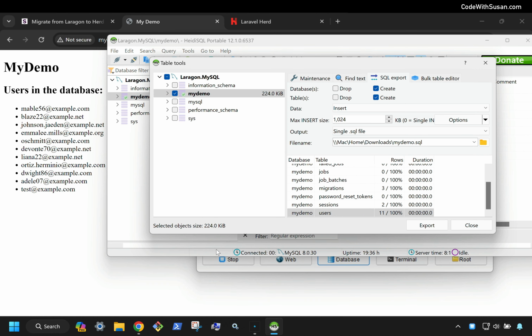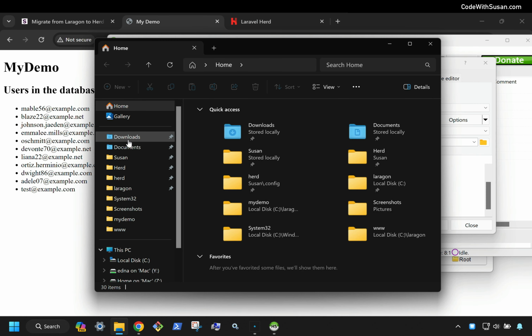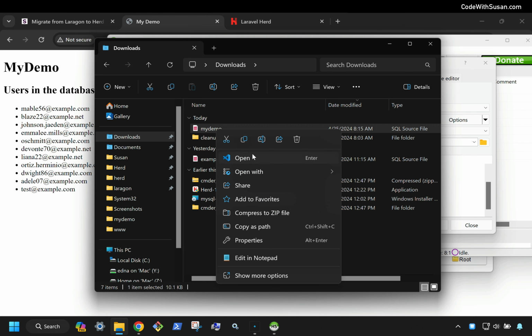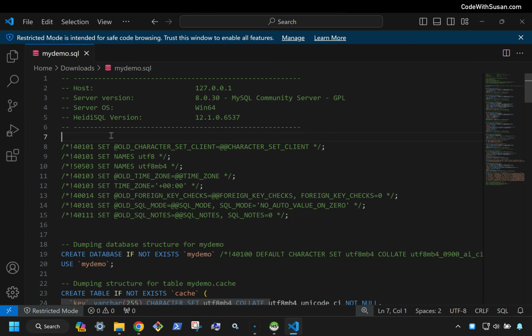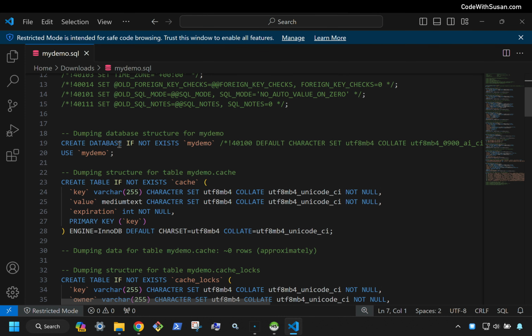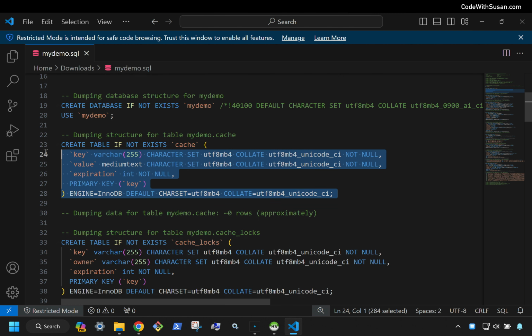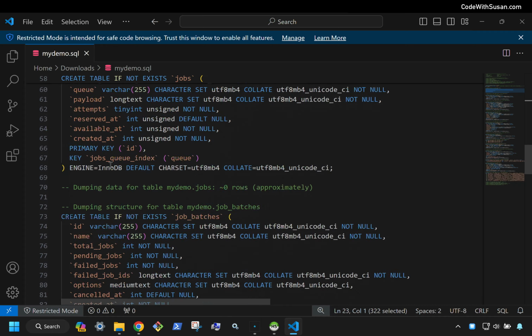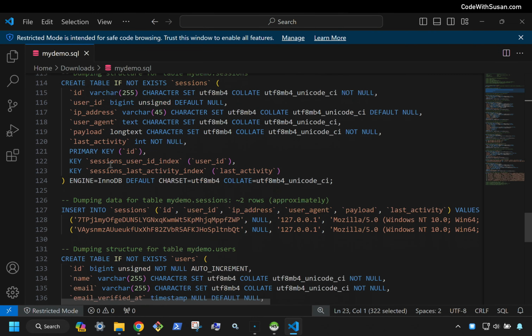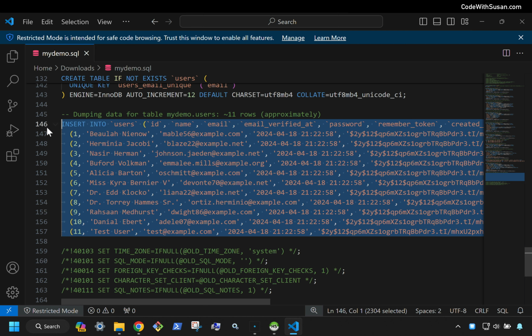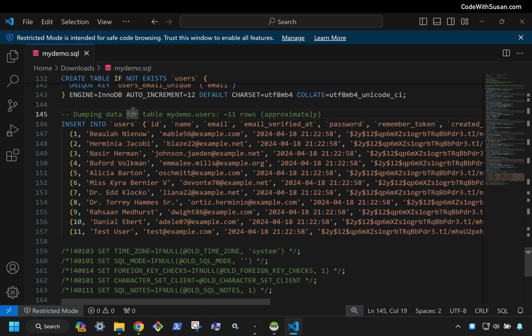And just to check that worked as expected, let me go over to my downloads folder. There's my MyDemo file. Let me go ahead and just open this up in my code editor. And you could just skim through this quickly. You should see a bunch of SQL statements for things like creating the database itself, creating each of your tables, and then down near the bottom, there should be a SQL statement for inserting your data. So for example, here's our statement for inserting data into our users table.